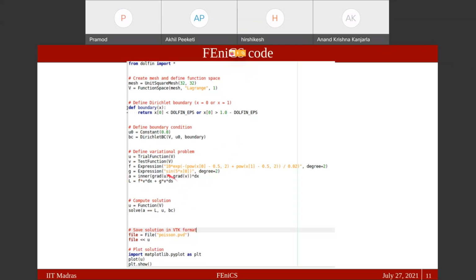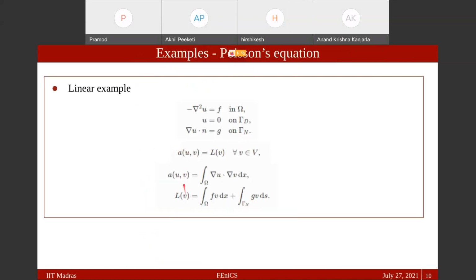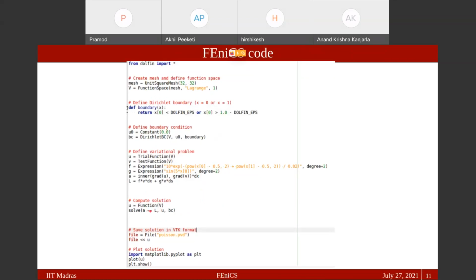So this is a linear form. A is the bilinear form, and L is the right hand side, the linear form, right? Till this stage we have defined the domain, the boundary condition, and the variational form, right? As simple as that. Followed by that, the unknown variable we want to compute is u, which is a function of the function space V. And then this is the command. For a linear problem, this is how it works: solve, and you want to equate a equal to L. So that's our variational problem, right? So solve a equal to L.